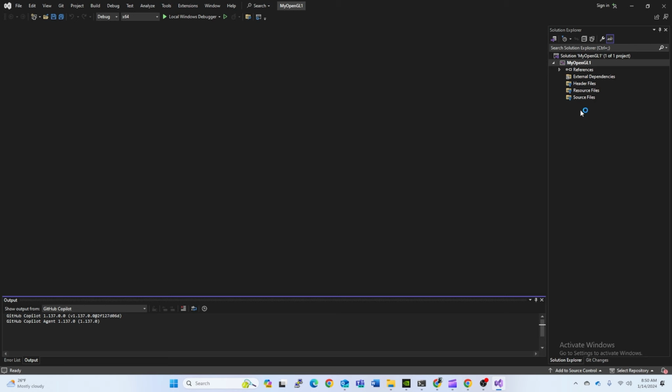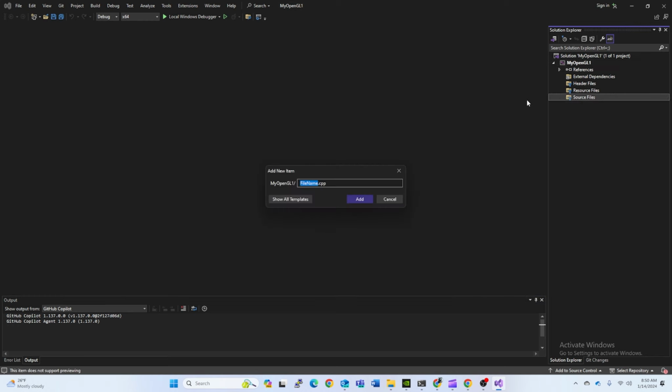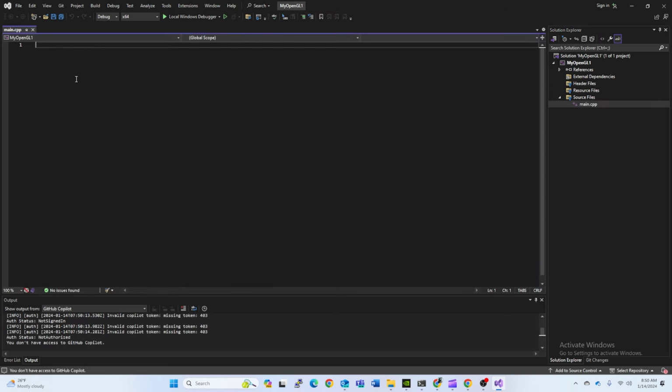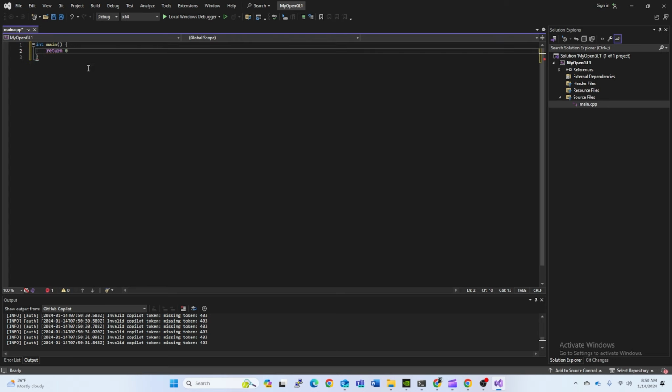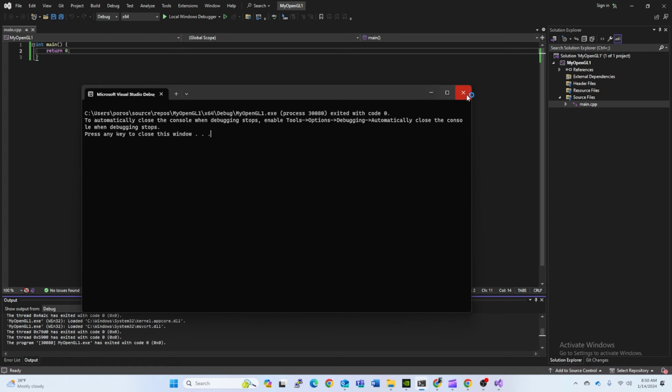Alright, the project is empty, so we need the source file or the main CPP. I right click on my source file, create a new item. I call it main.cpp, and the CPP file is empty. We need to create our first main function, and I just create my main and I just return 0 and test it. Project is up and running, no problem.